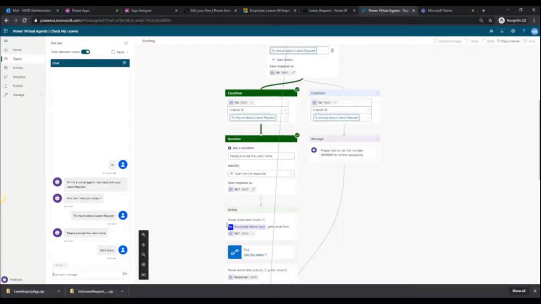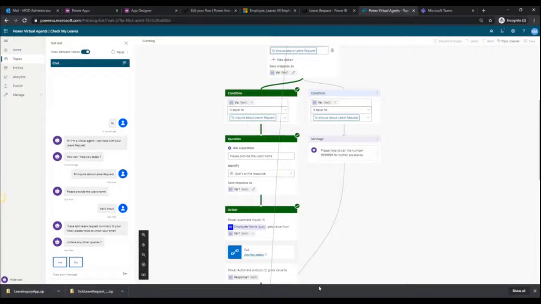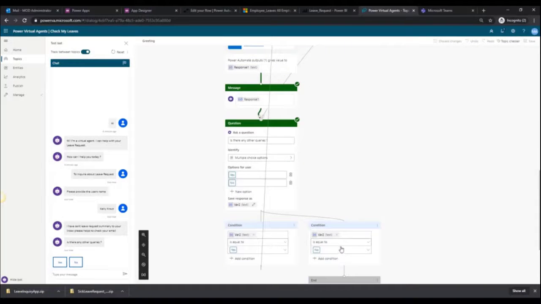That's what we were talking about earlier, that it can do an action, not only answer questions. So it actually connects to Power Automate, and then it brings back that capability of giving actions on top of what you're requesting. So that's what happens. The bot returned me the reply saying, I have sent the leave request summary to your inbox. Please help to check your email. So that means it has been sent to Kelly's email.